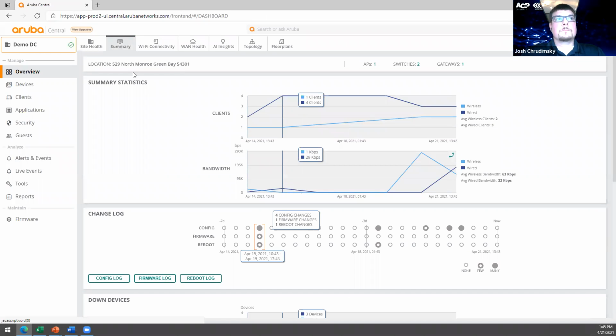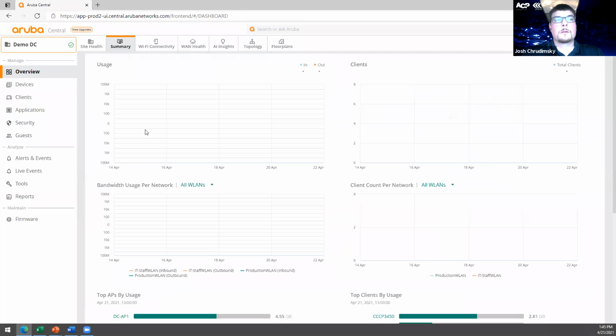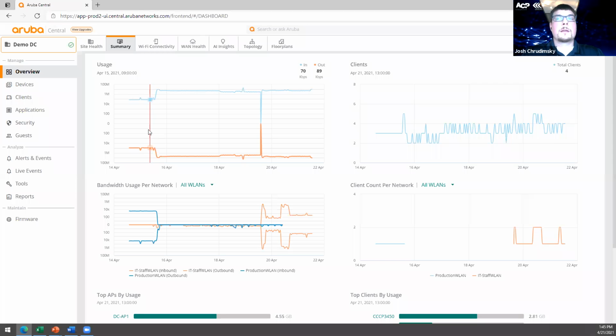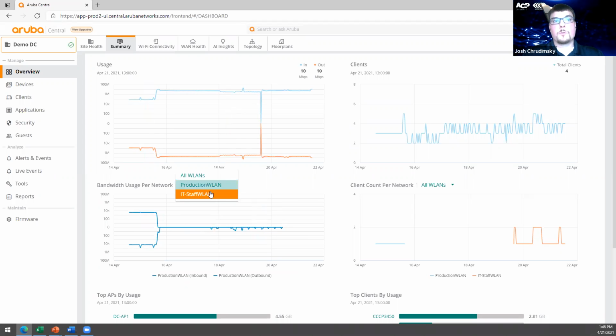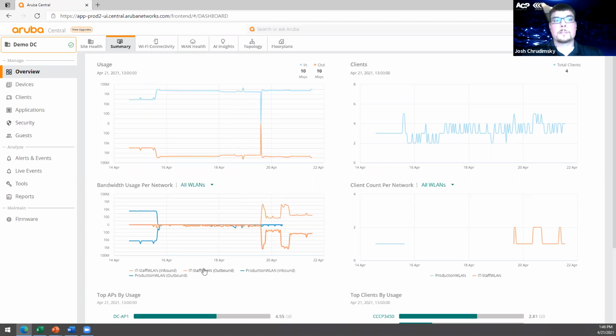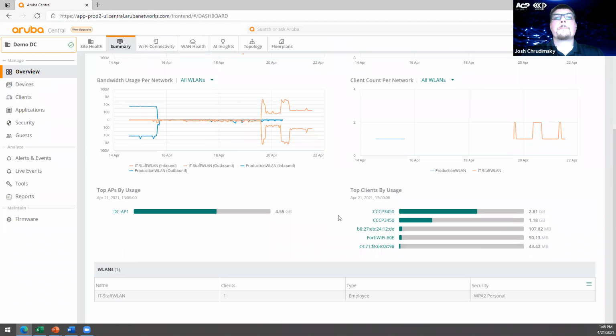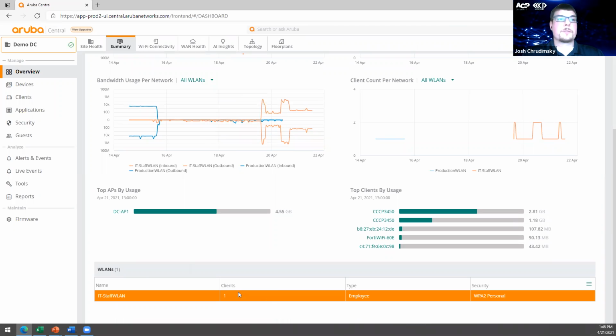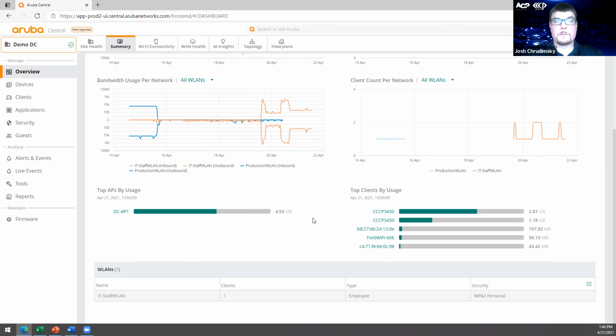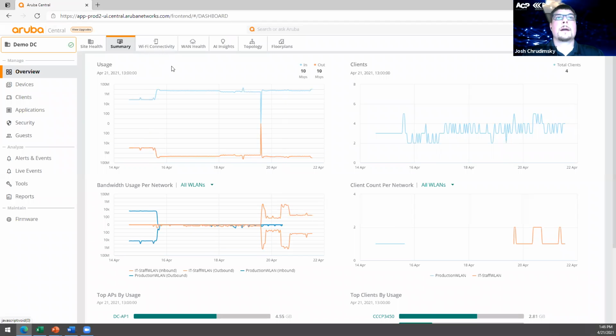On the summary tab here, we have a bunch of graphs that show us all kinds of things, right? What's nice about these graphs is that you can make them specific if you want. You can also quickly add or remove certain things within that graph. It can tell you information about the number of clients you've had on your various WLANs.